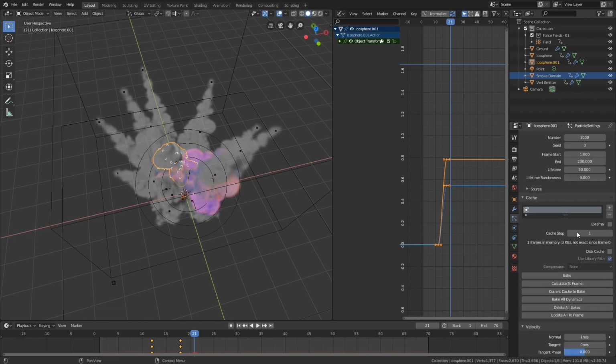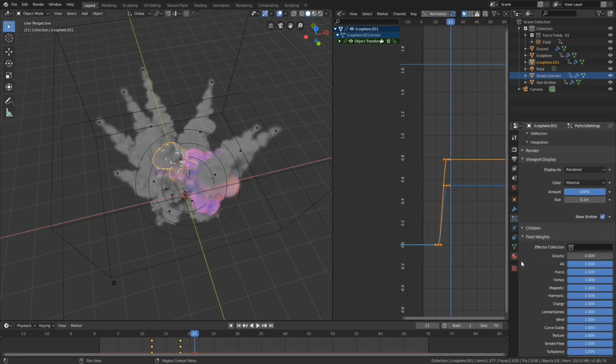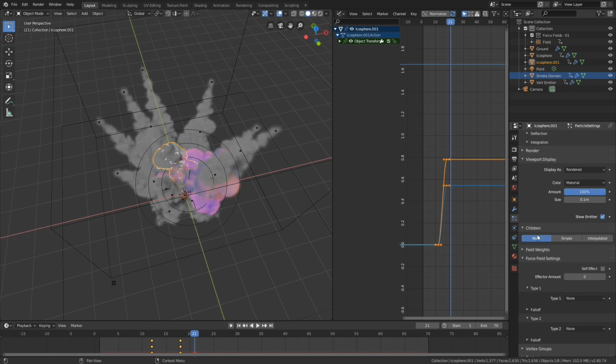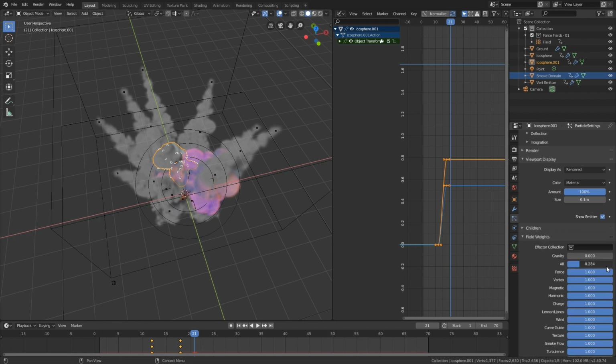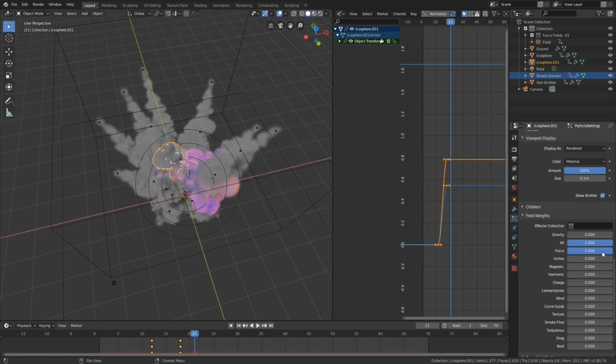Of course, they're not going to be influenced by gravity, so we can just go down over here to field weights, disable gravity. I'm gonna disable all as well. I don't want it to be influenced by... Actually, hold on. I might just increase this over here and have it only be influenced by the force field. So everything else to 0. Force. Actually, I'm going to reduce the influence of the force field.